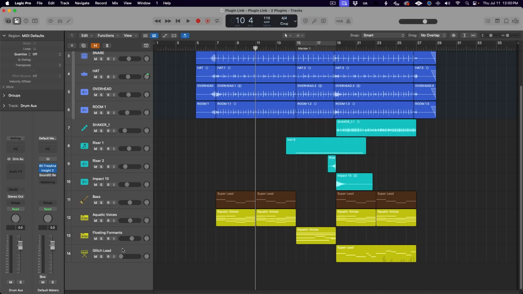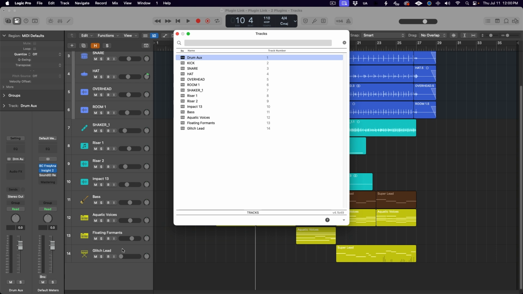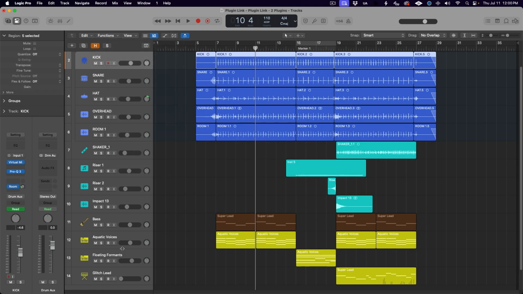There are a couple other cool features of PluginSearch as well. One is the ability to search for tracks. Just hover your cursor over a track header and press Control, and you can search for any track name in your session to bring it into view in the main window. This is especially helpful for very large sessions.